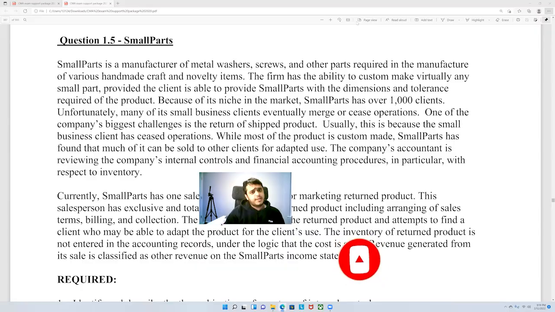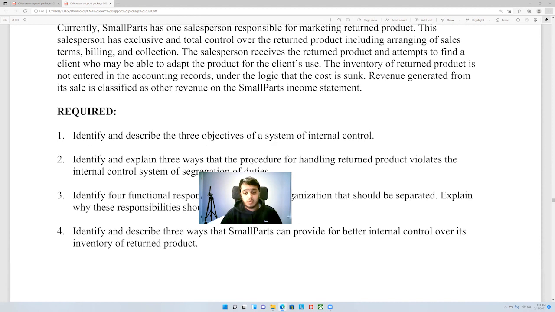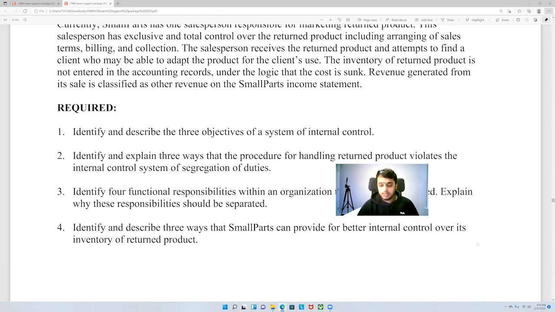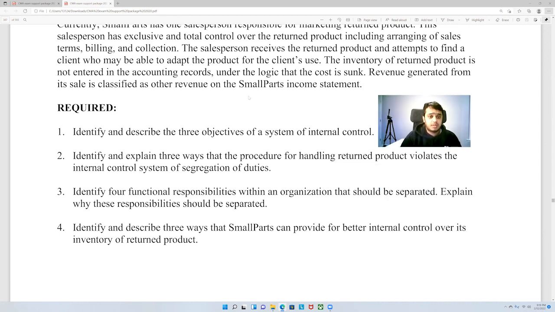Let's get started. So here's the question which I have taken, which is related to Small Parts. Before we read this question, we need to read the requirement of the question. Let's just read the requirement. I'll keep my camera off so that you can have a proper look at the question.